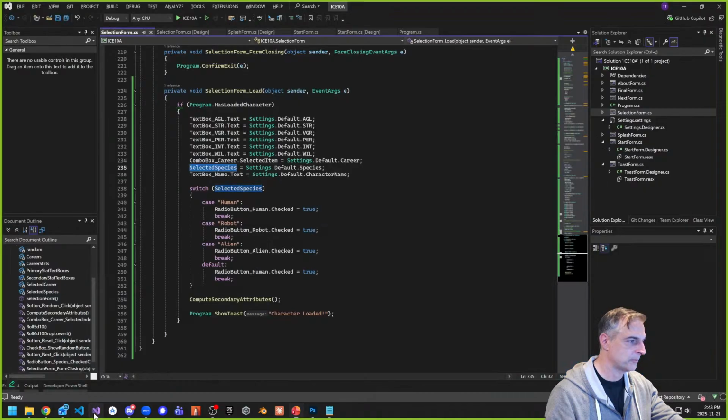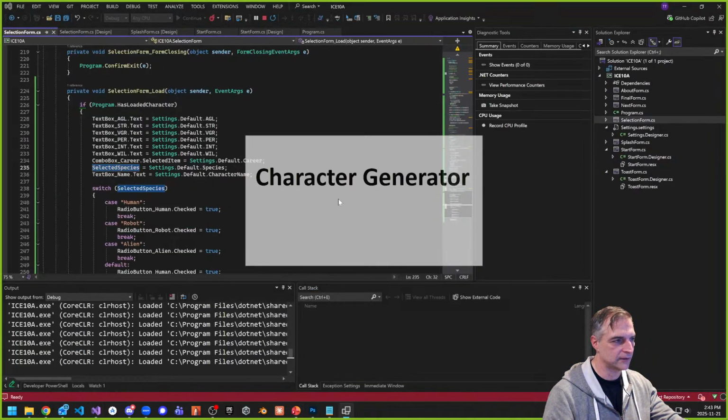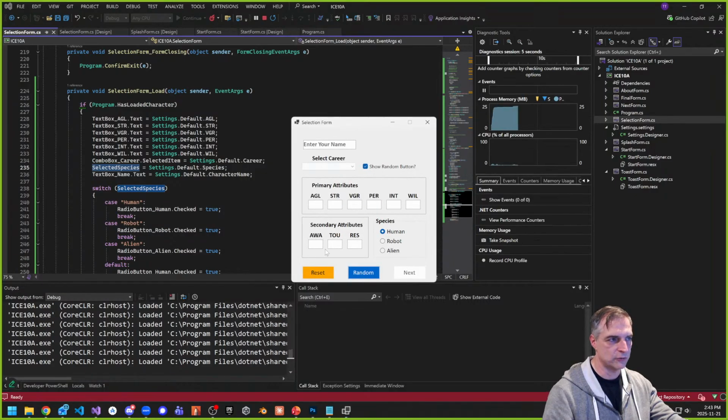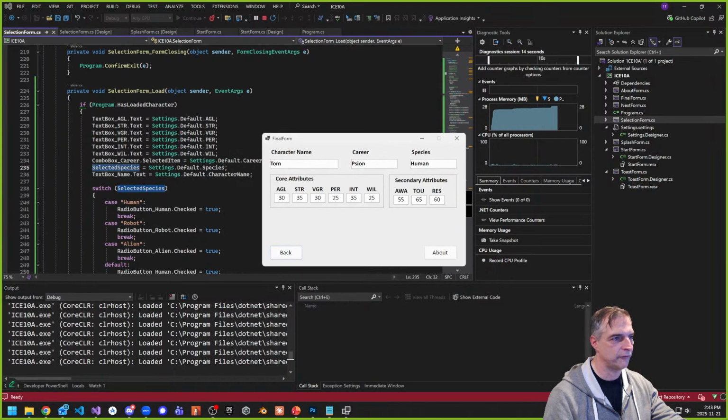So let's run my code. Let's try this out. So I run it, and what you should see now is character generator. If I go new character, it should just do what I did before. So that's there before. I can still do everything that I did before, as an example, and it'll take me to the final form with everything else that I did before. So that's all the same functionality that I had previously.